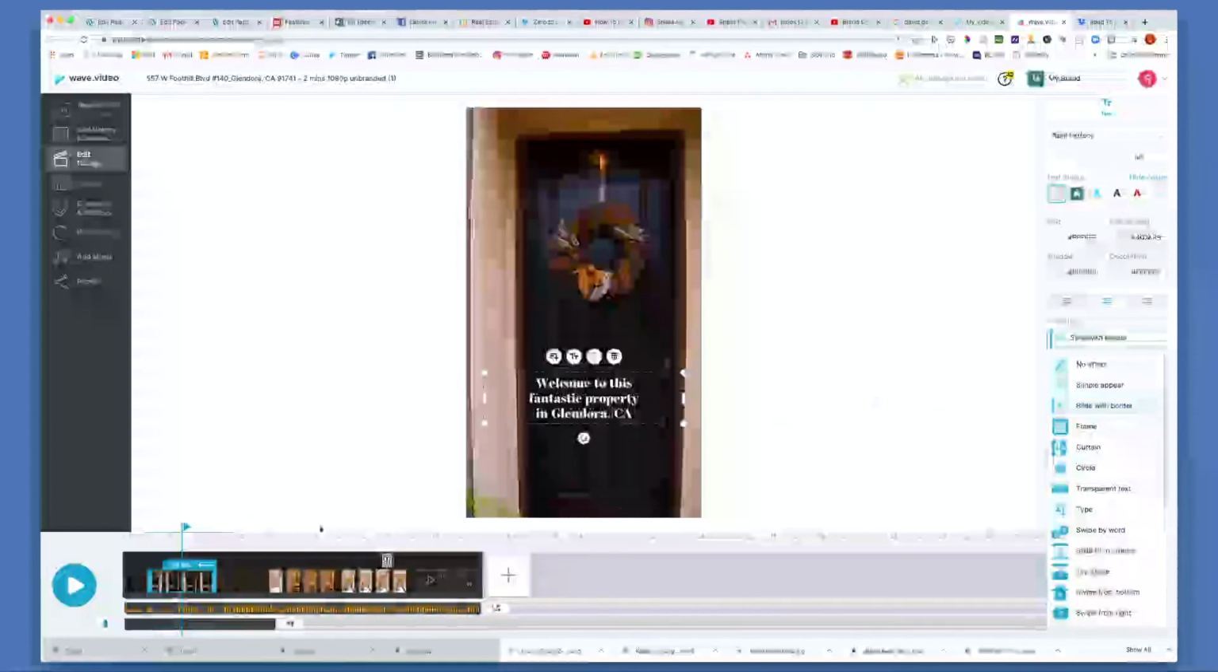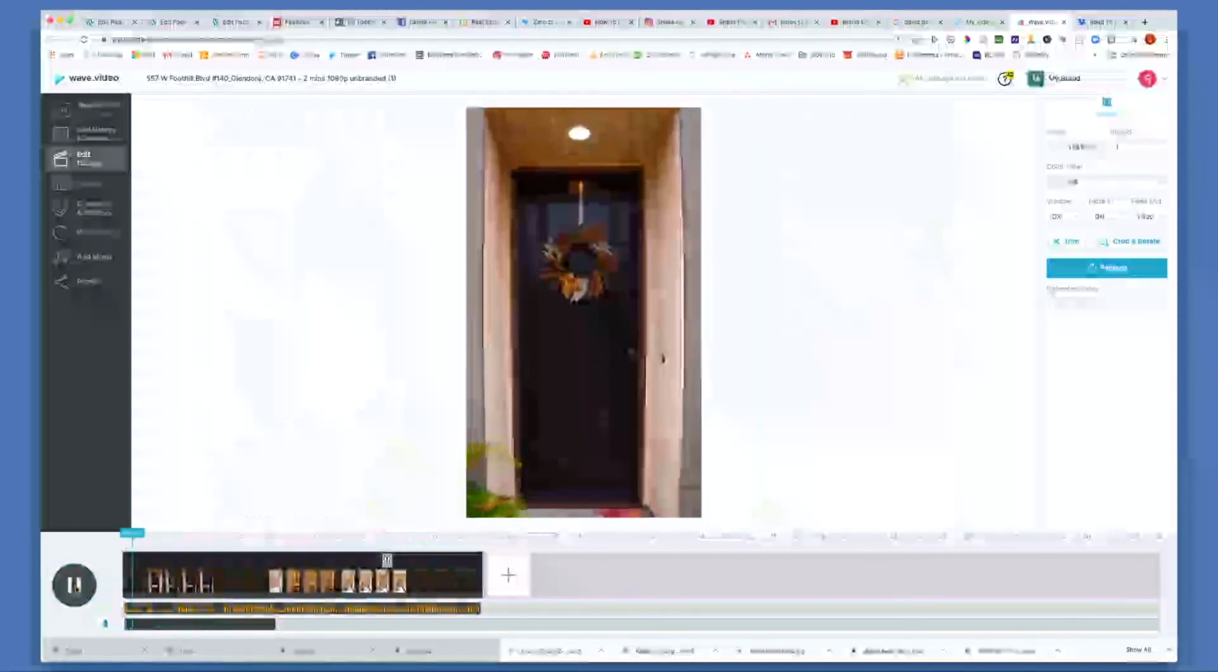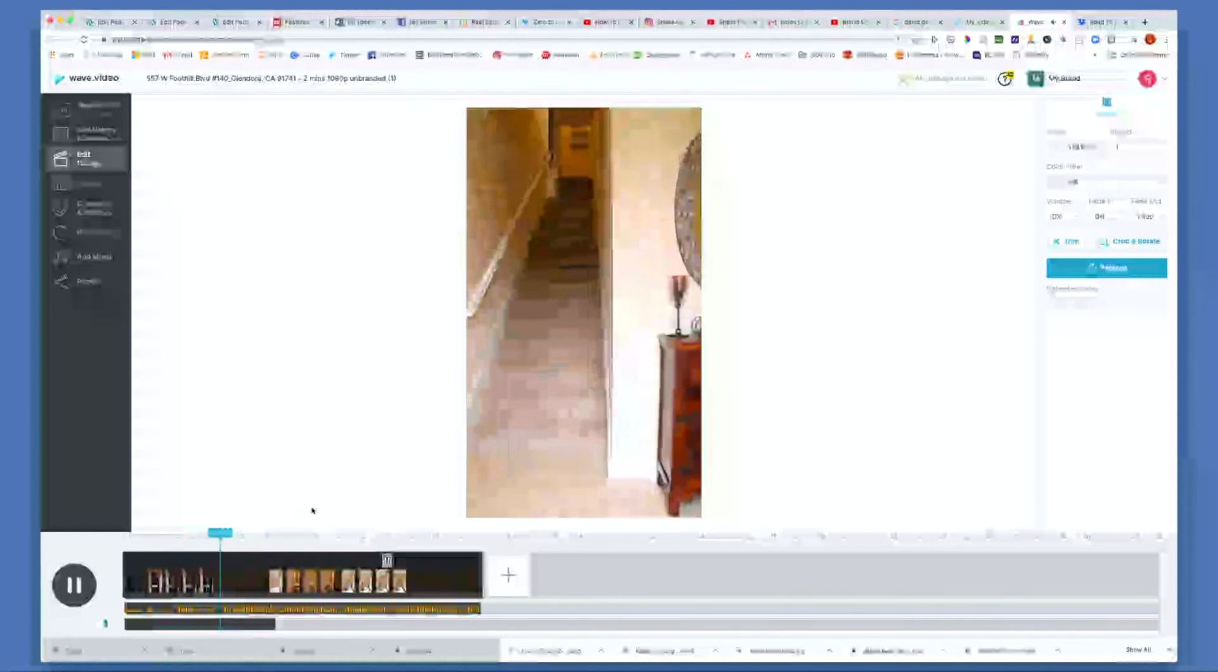Let's try that over here and show it to you what it looks like live. Welcome to this wonderful property in Glendora, California.